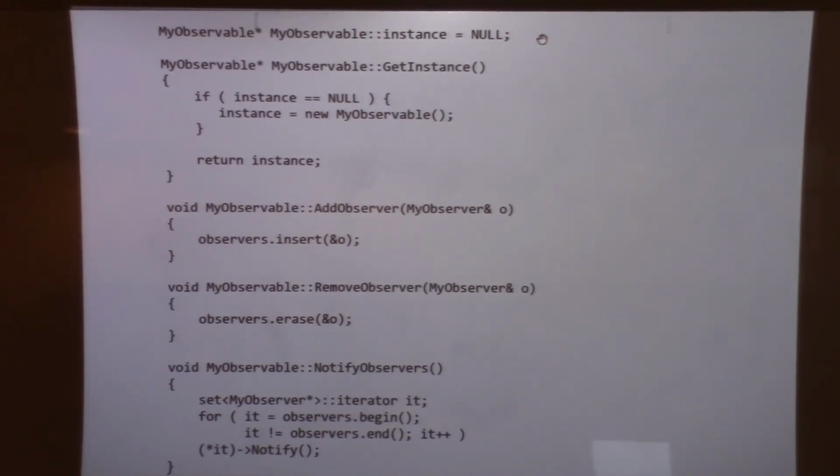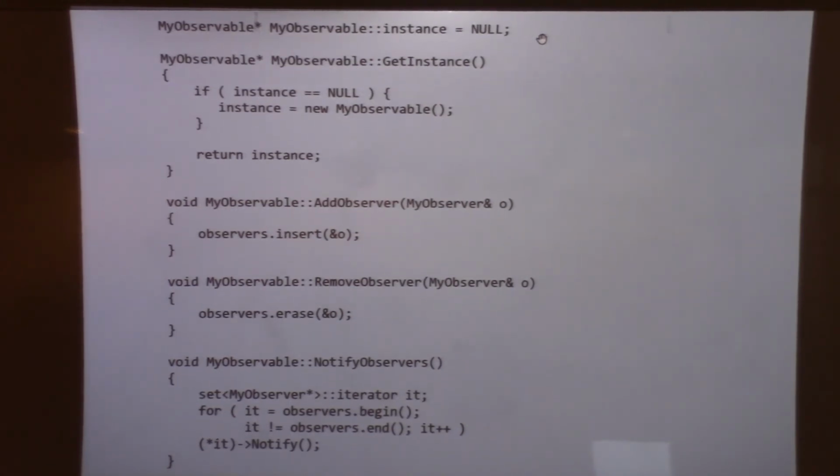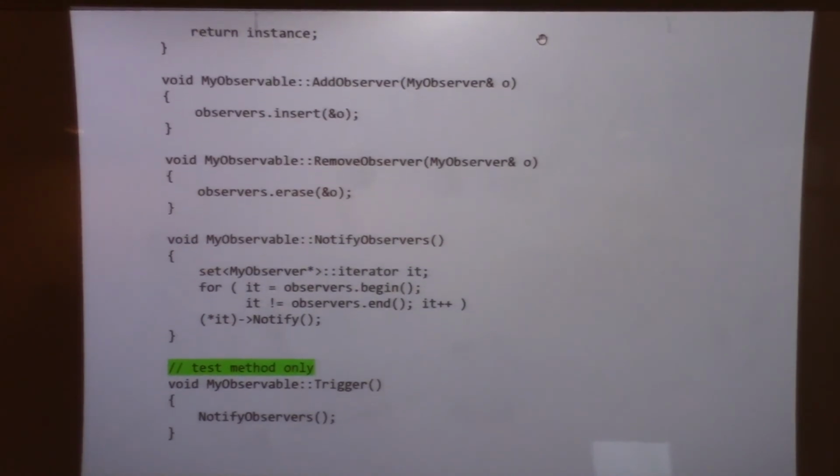So I can insert into the set, which adds an element, and I can erase from the set, which removes it. And then finally, I have notify observers. When some event finally happens, I'm going to get an iterator for the set, and say for it equals observers begin. You know this very well. it not equal to observers end, it plus plus, star it, pointer, notify. This goes through the set of observers that are still there, because you can add and remove them. I'm going to iterate over them and call notify for all of them.